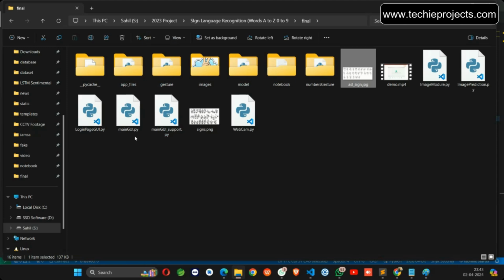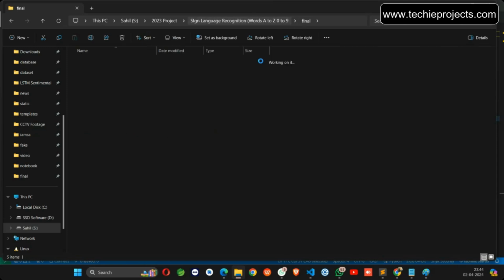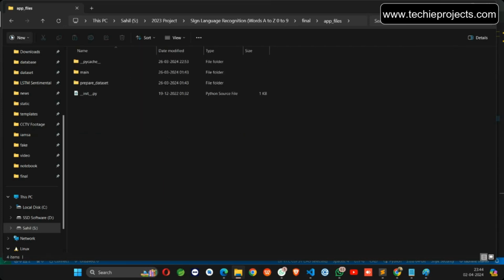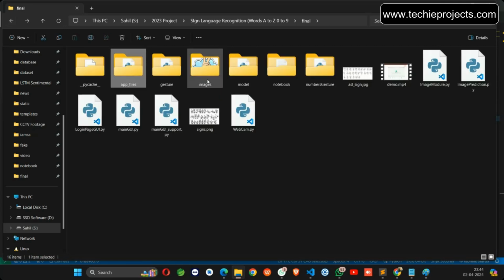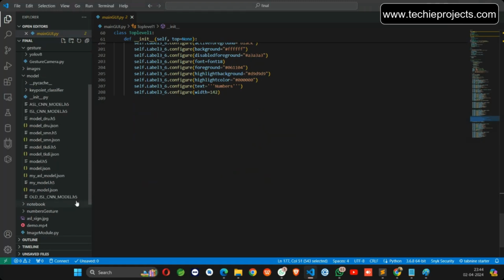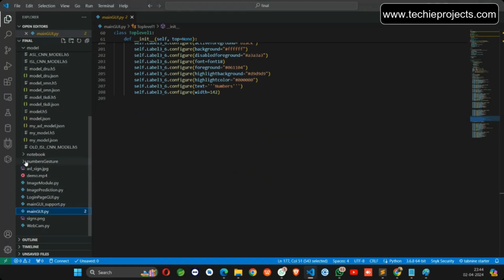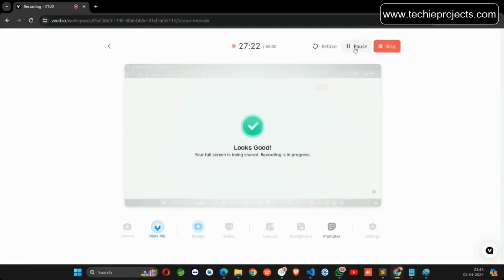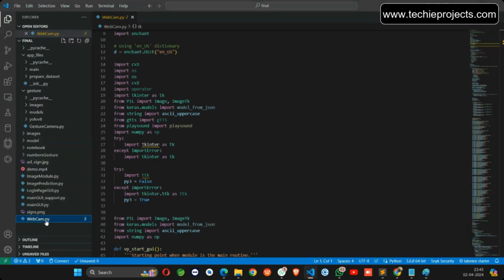Just a second. Number gesture, just a second, let me check the code. Okay, so here is the code, webcam.py.